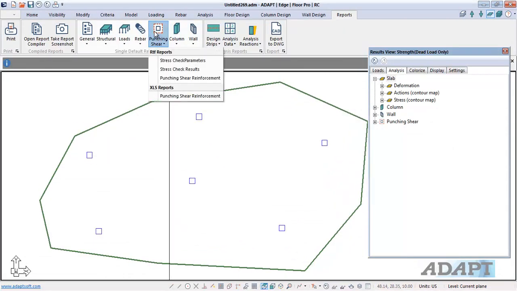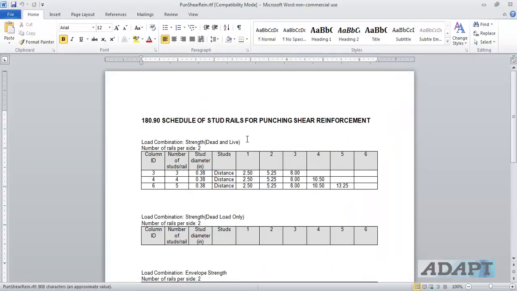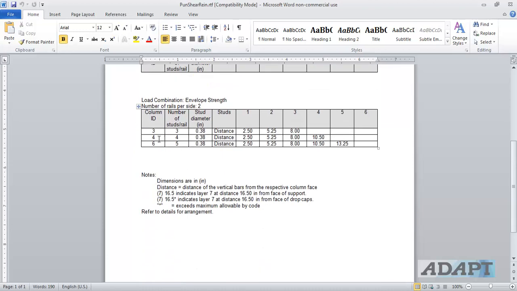Additionally, if we go back to the punching shear reports and look at the punching shear reinforcement, the program now includes an envelope of the results. So if you had punching shear requirements for 20 strength combinations with or without lateral loads, there's going to be an option here to just envelope all of those results into one table. And again, this is in the form of what's currently output in the current version of the program.